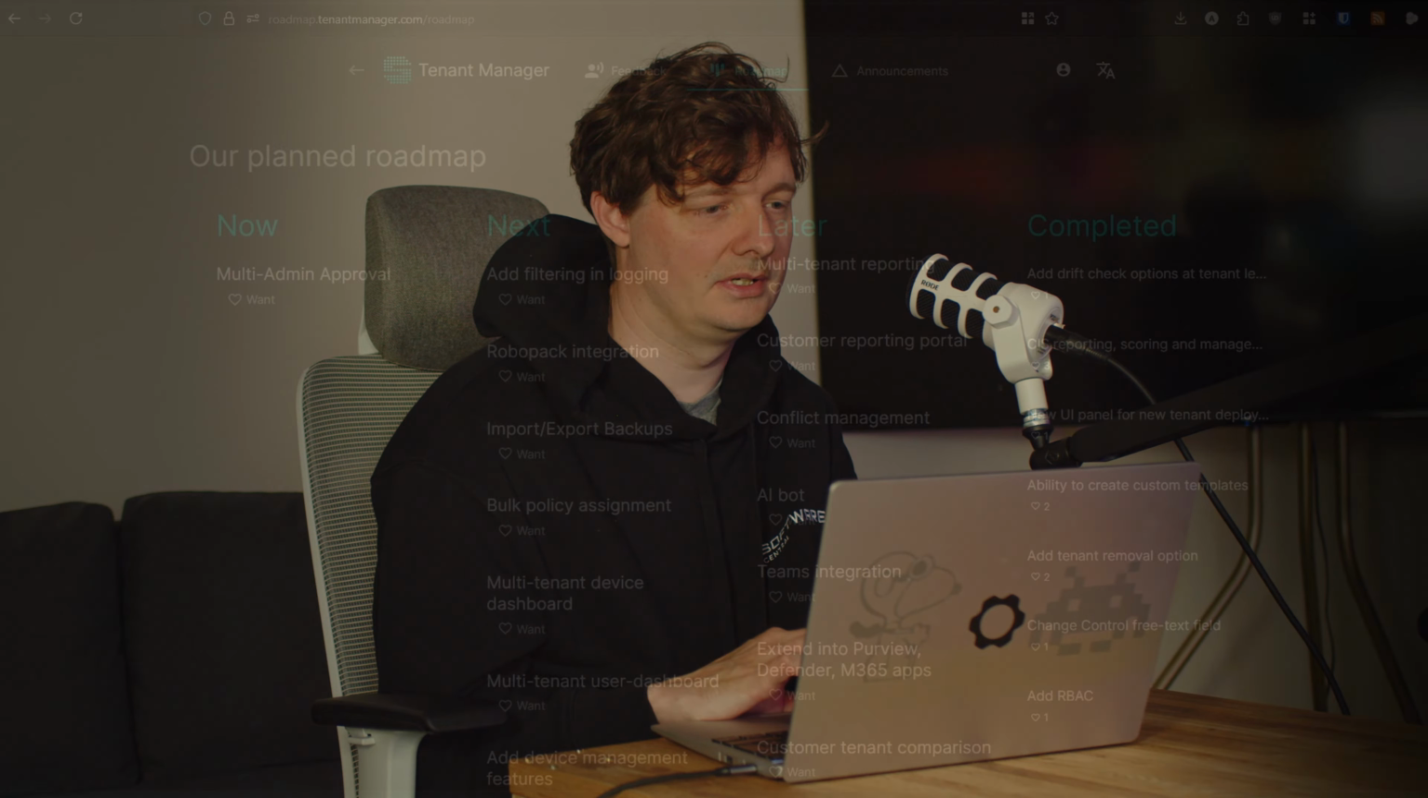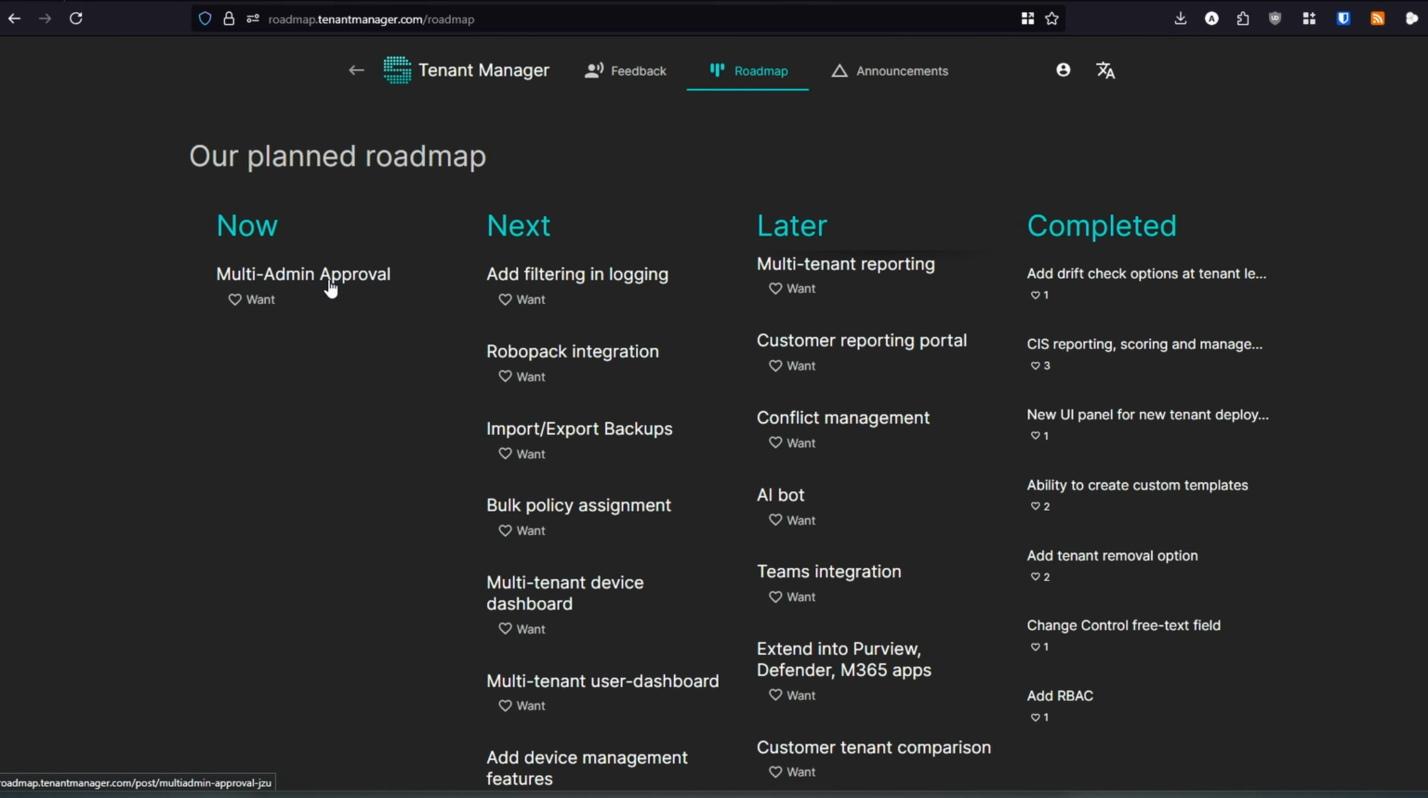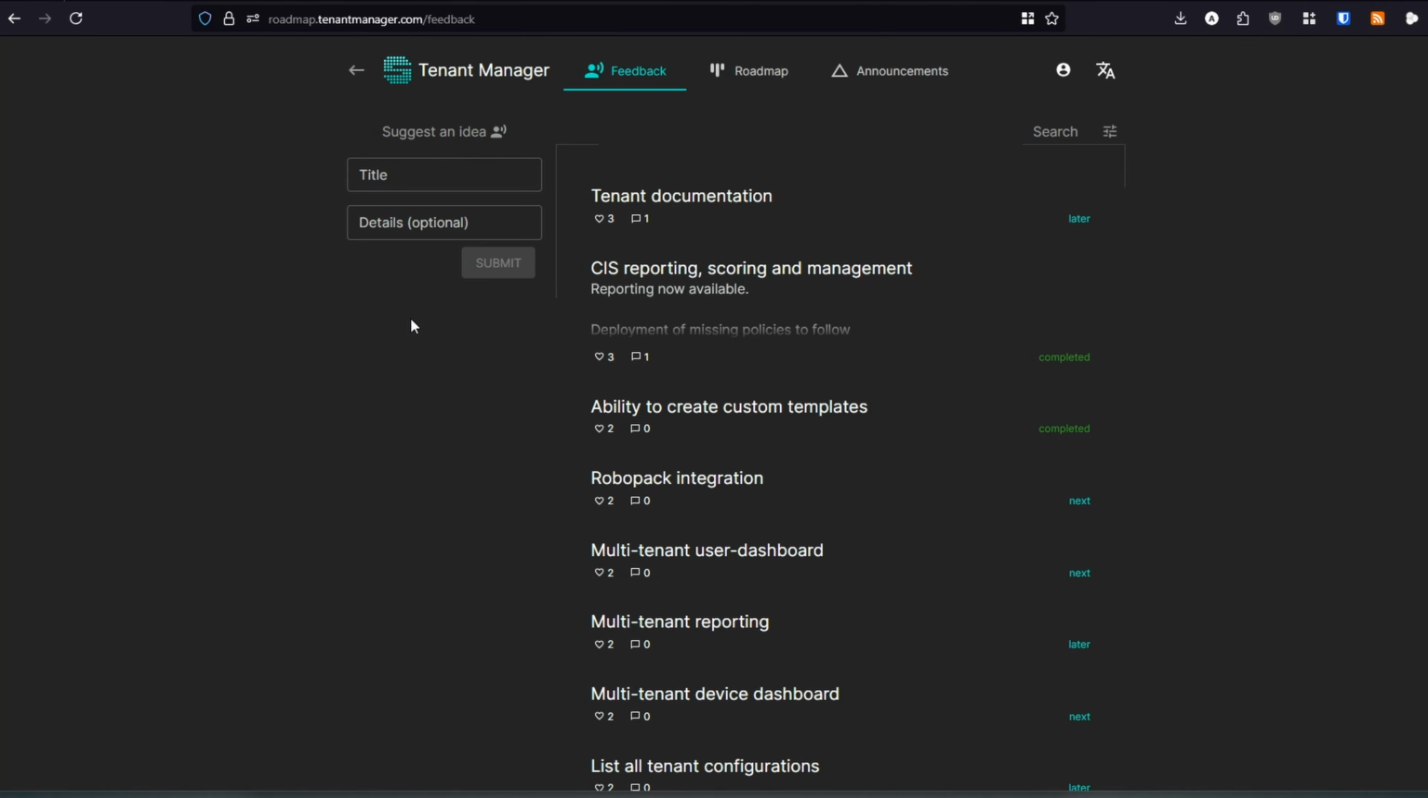Is there a roadmap? There is a publicly accessible roadmap. So it's here. So you can see what we're working on now, next, later. Later is still not that far away. We've built what we've done in 6 months, so you can imagine the roadmap moves quite quickly. And it's public, so people can add their own feedback on here. We've had 2 customers add some already.